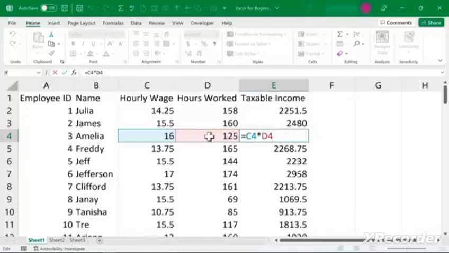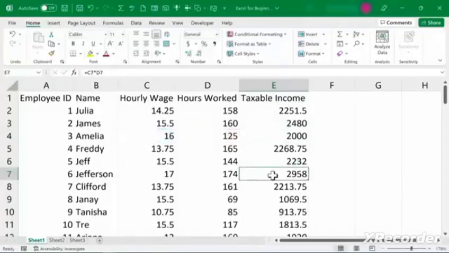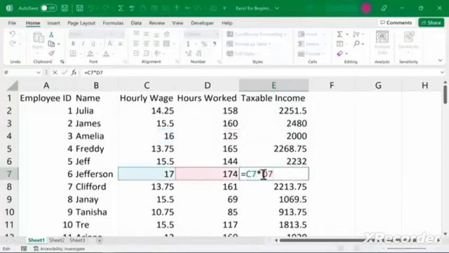It's still 2 cells to the left multiplied by 1 cell to the left. It's no longer bothering with C3 and D3. It's moved on to C4 times D4. What about down here? Double click, C7 multiplied by D7. The reason this works is because these are relative cell references.